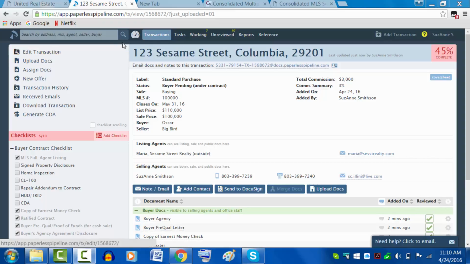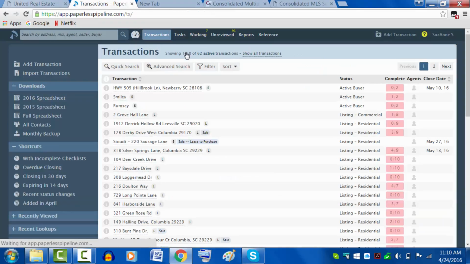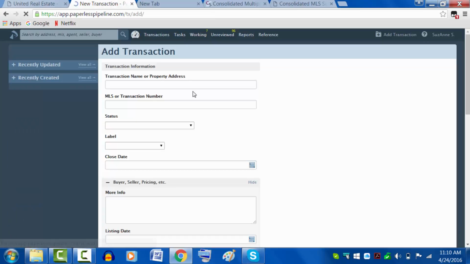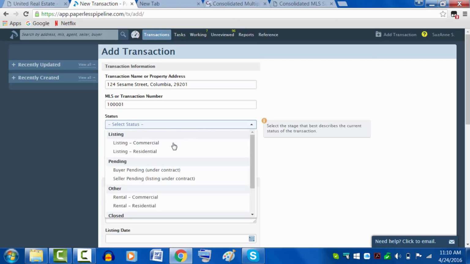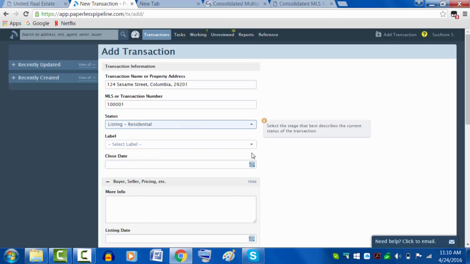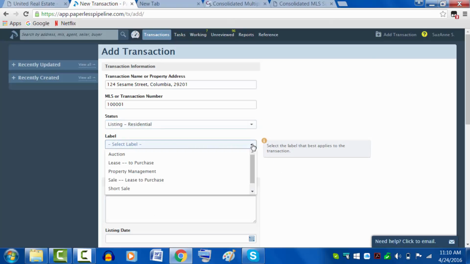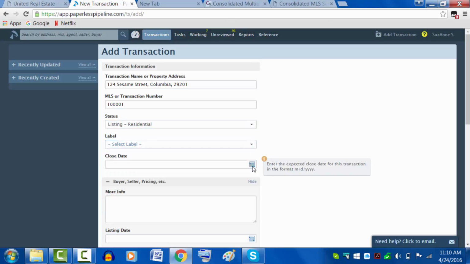Okay, let's go back and create the new transaction that the listing agent should have created for 124 Sesame Street. Okay, and we'll say that MLS number is 10001. So the status on this would be a residential listing. No label needed at this point. There's nothing interesting going on there, so no label needed.